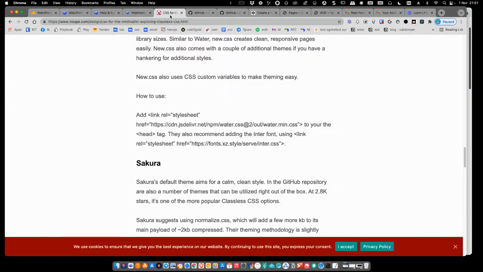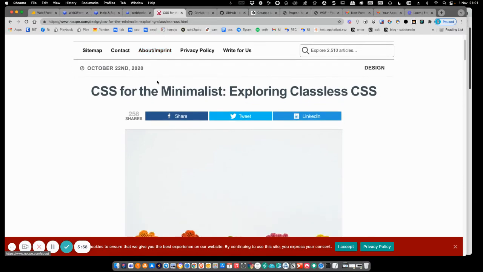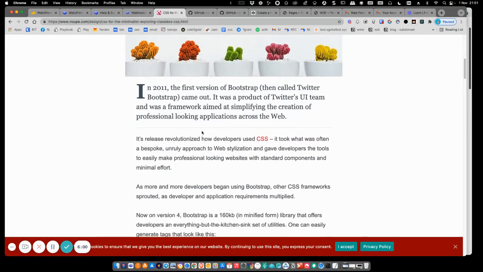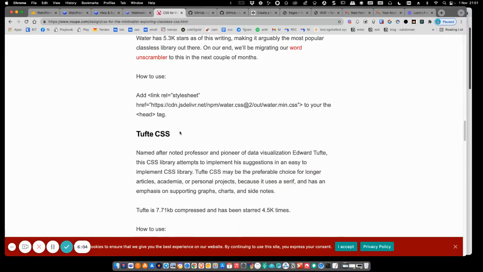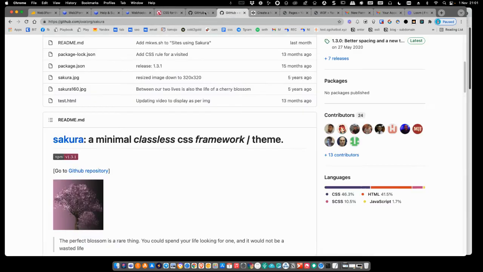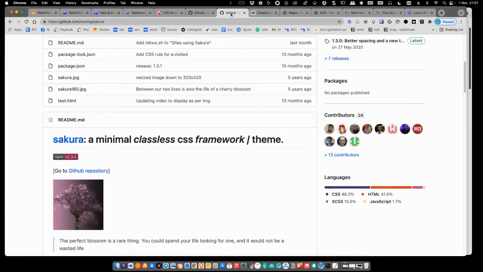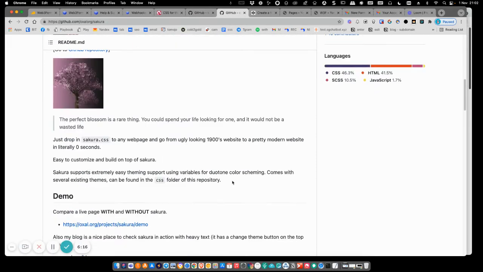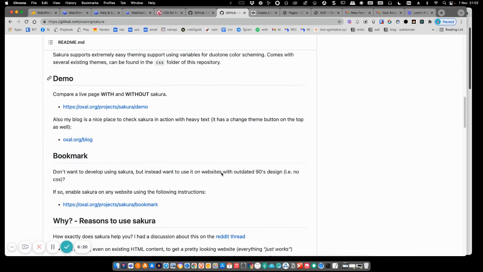Just go search for CSS minimalist styling, Google it. You will find articles like this, right? They will offer you different choices. You can try the Water, the New CSS or Sakura. Clicking on this will bring you to a place like GitHub, where they will give you the CSS styling or the style sheets. I'm here at the Sakura one, which I kind of like.